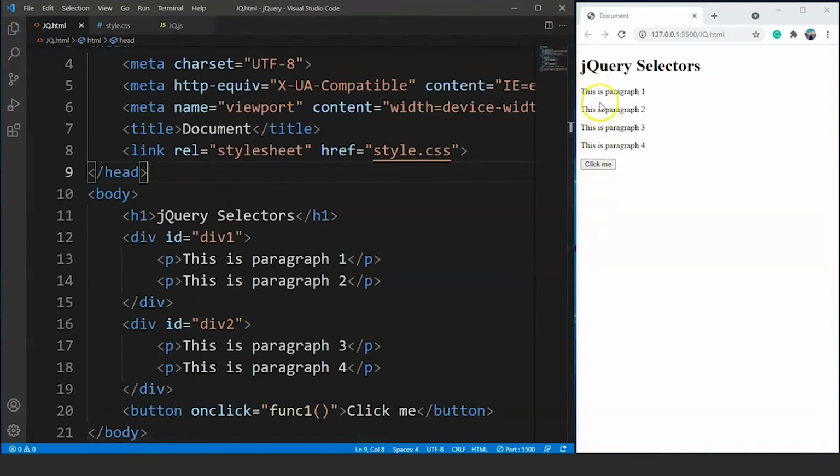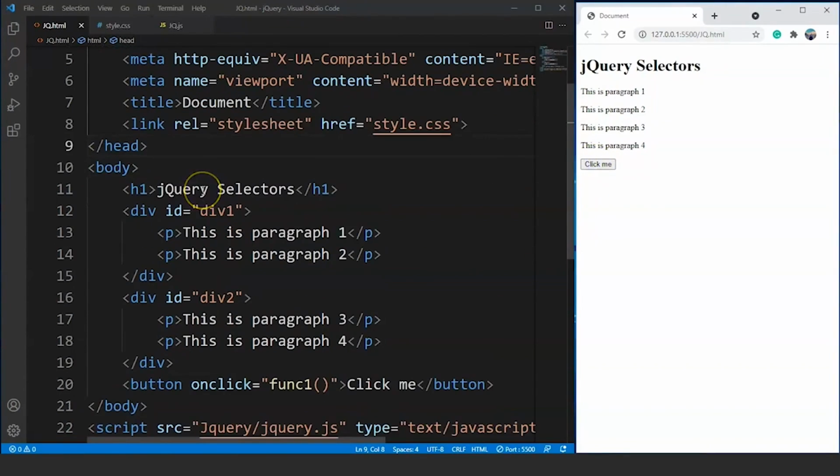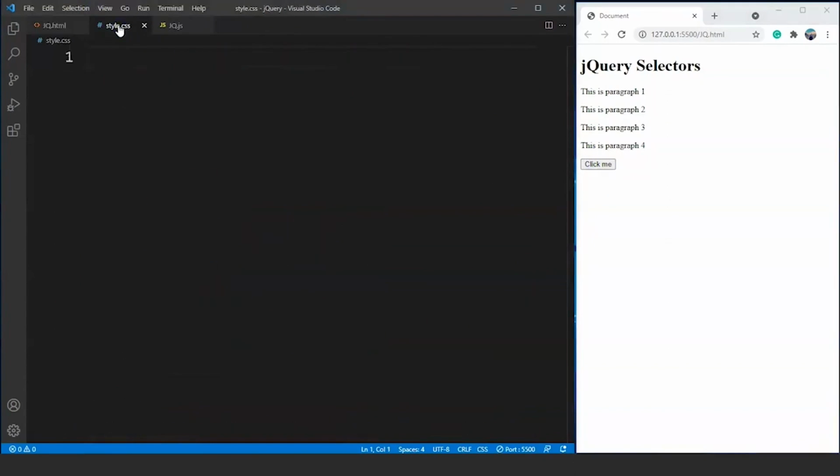So here are our paragraphs. We have paragraph 1, 2, 3 and 4. All of these paragraphs are present inside 2 different div tags. We are not able to see those div tags, but we have used them here. So we'll make some styling changes to make them look different. You can see the click me button is not working as of now. Now what we'll do next is we'll go to style.css and we'll start styling those div tags.